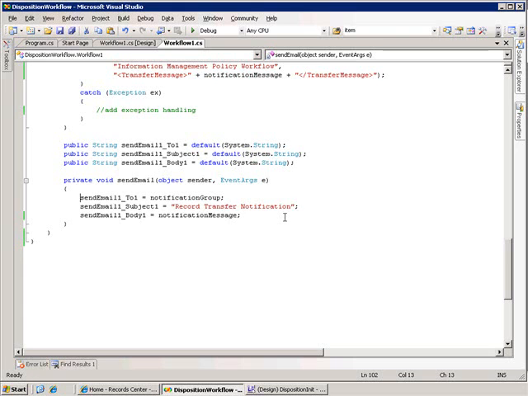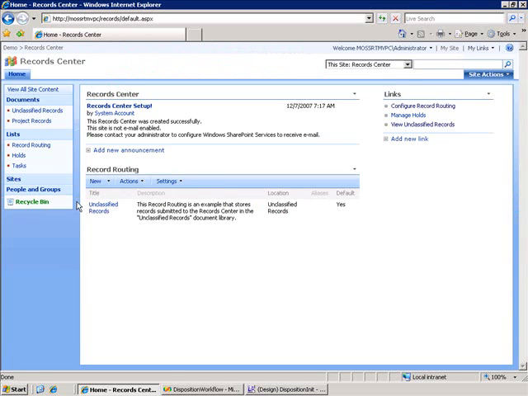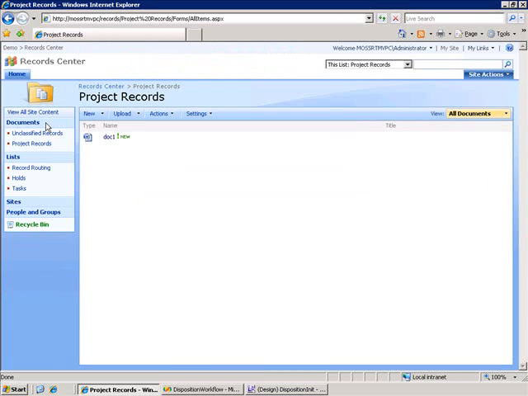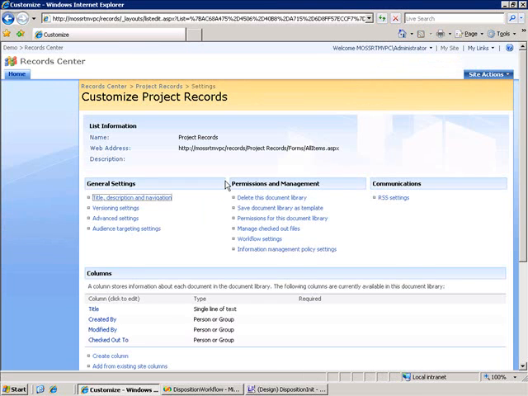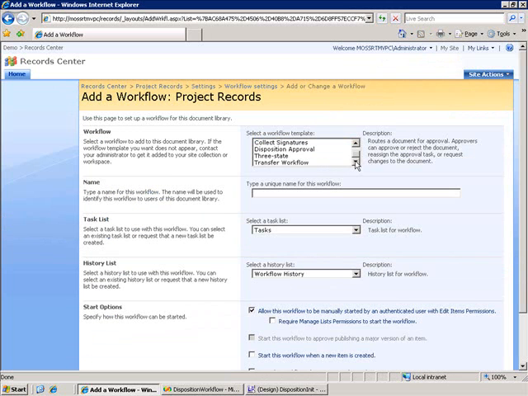So once I get all of this in place, I deploy it to SharePoint. And so what we want to do now is set it up on our list. So if we go back into our Records Center, I want to set this up on this project records list. So the first step is for me to associate that workflow with this list. And the way I do that is go to the library settings, go to workflow settings, and we want to associate our transfer workflow.